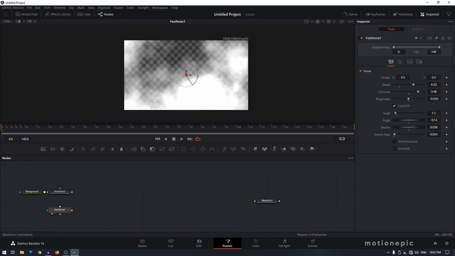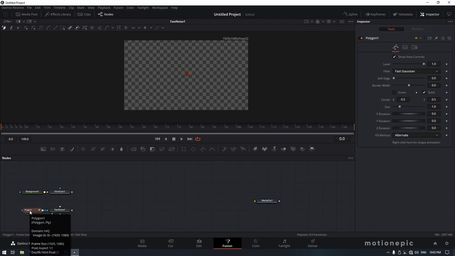I guess 0.30 should be fine. Right, so now we have our fast noise. We want to add a polygon mask to this. So click on this icon that says polygon, and we'll add a polygon mask. And now this tool is selected, and you can create your mask. So I'm going to click and create a shape like this, and just close this path.